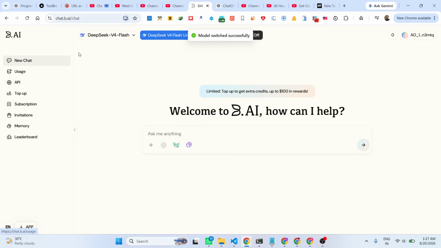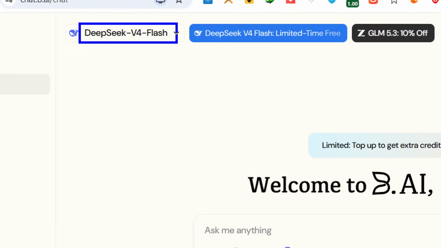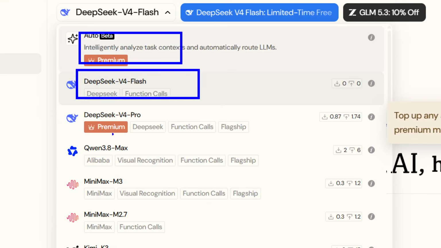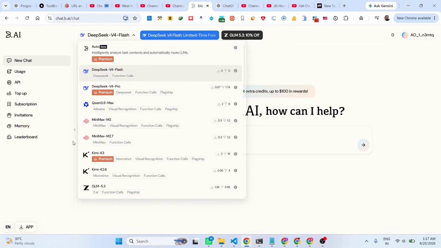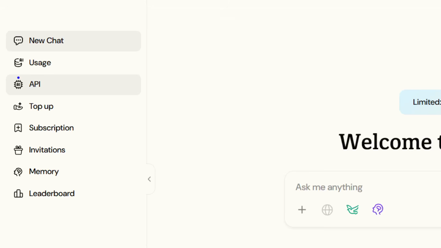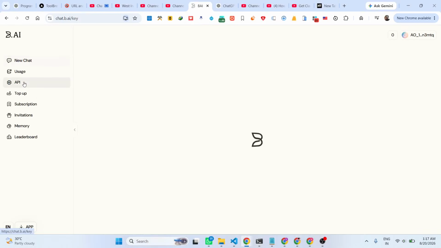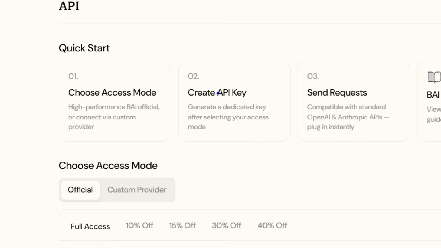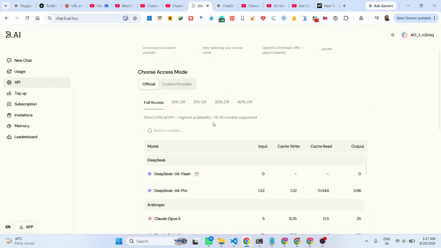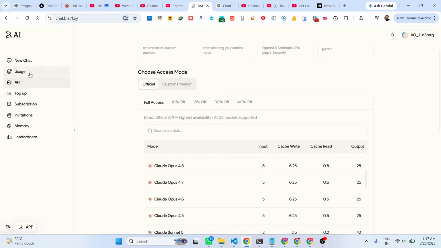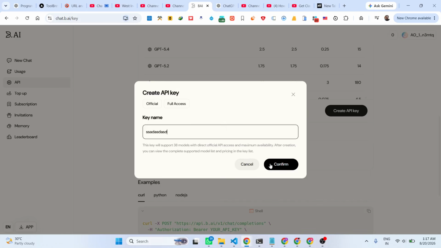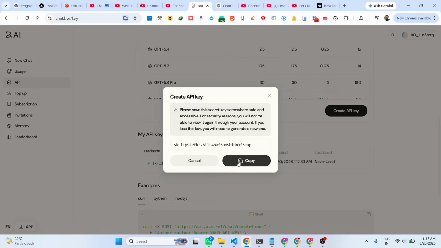To use this API, you can see the DeepSeek version 4 Flash model is selected. It contains all models, and they release these offers often inside this website. You simply go to API, and right here you click on free API key. As you see, you simply click on create API key, select limited time offer, give it a name, and click on confirm. This gives you your API key.